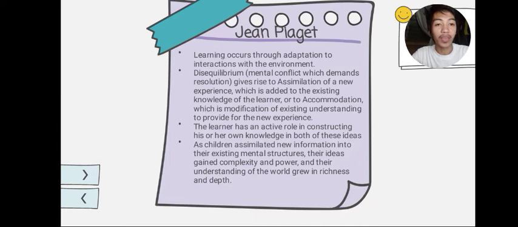Jean Piaget. Learning occurs through adaptation to interaction with the environment. This disequilibrium or mental conflict which demands resolution gives rise to assimilation of a new experience which is added to the existing knowledge of the learner, or to accommodation which is modification of existing understanding to provide for the new experience. The learner has an active role in constructing his or her own knowledge in both of these ideas.